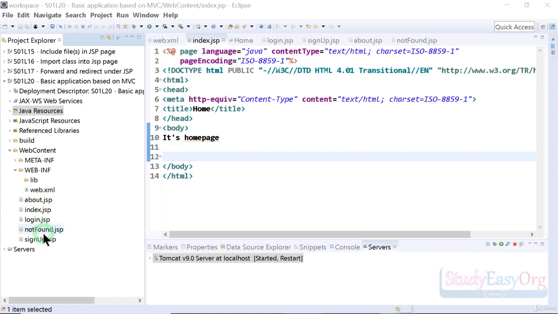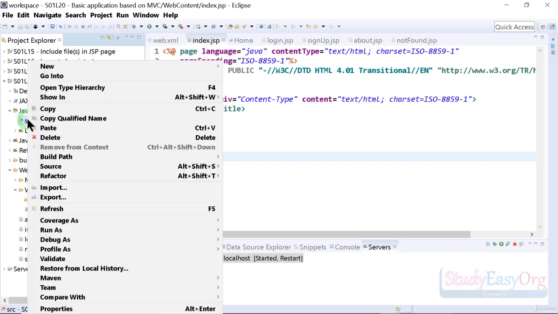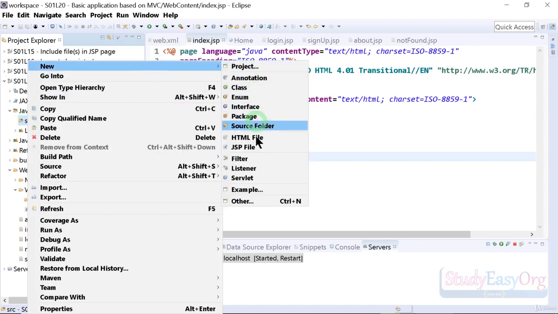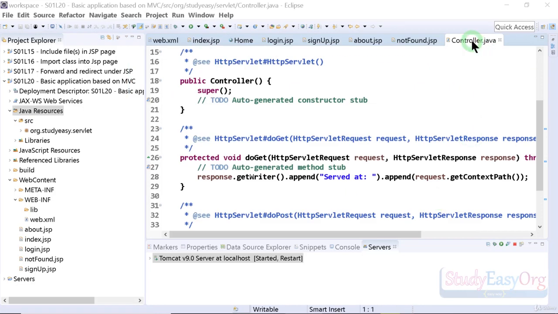Now friends, we have created these JSP files, which is cool. Now moving forward, in order to handle these JSP files, we would be creating a servlet. So let's do that. So I will traverse this Java resources folder by highlighting this src folder. Let us create a new servlet. Here we go, and the package would be org.studyeasy.servlet, and the name of the class would be controller.